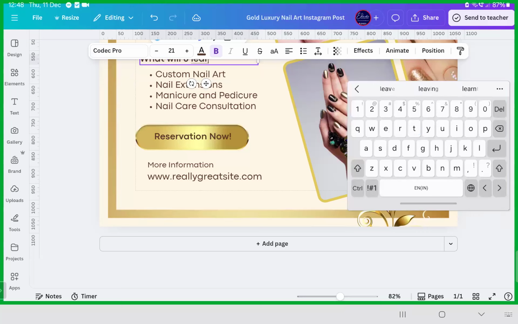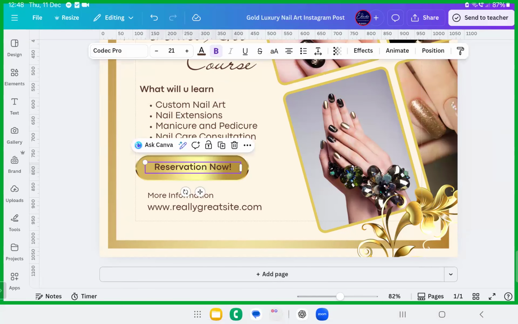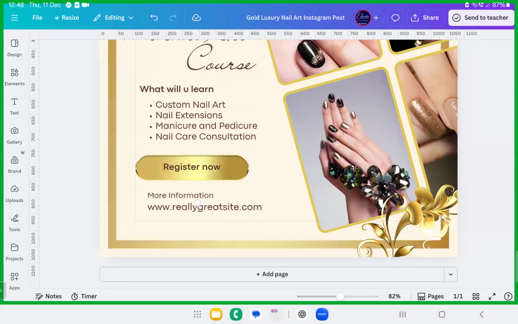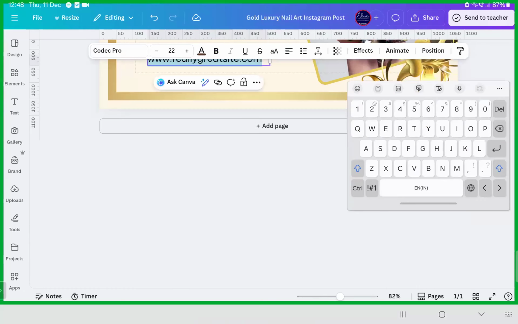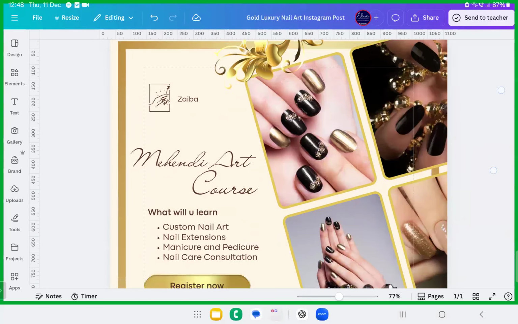Everything is yours. You need to take what is to be taught. You just have to change these things. Okay, "Register now" is something that you have to put here, and then you need to put your contact details here. I'll just put it as simply phone number. We are done. Then you need to tell what is the course fee.